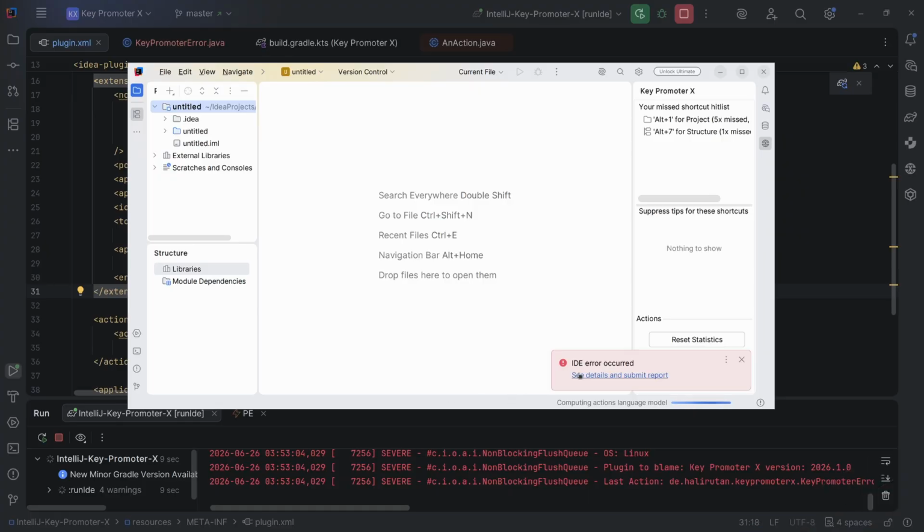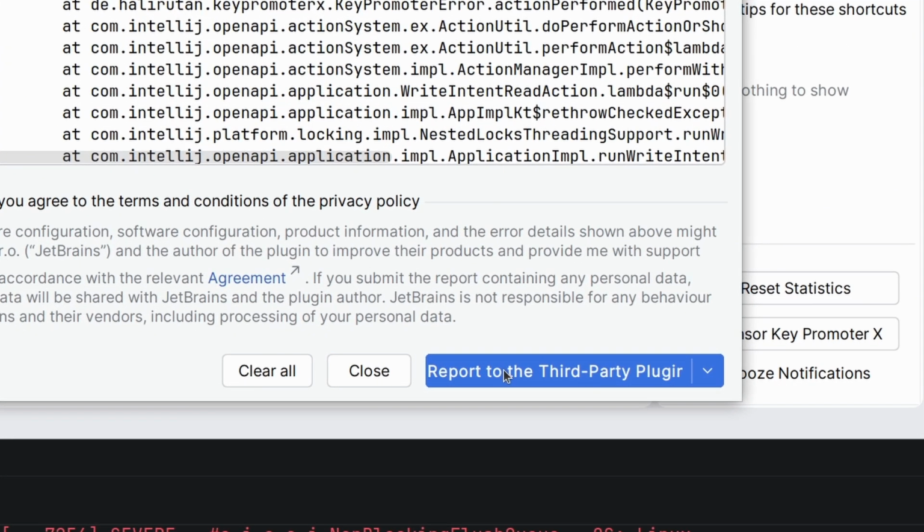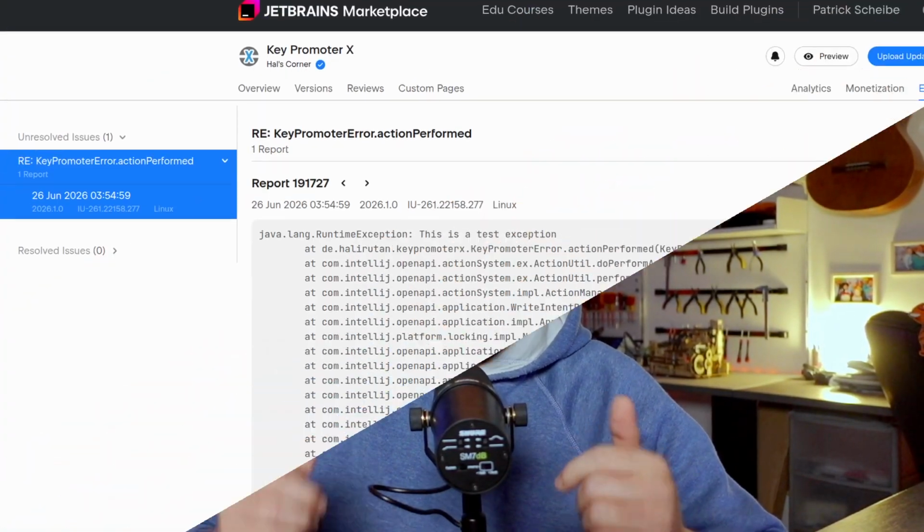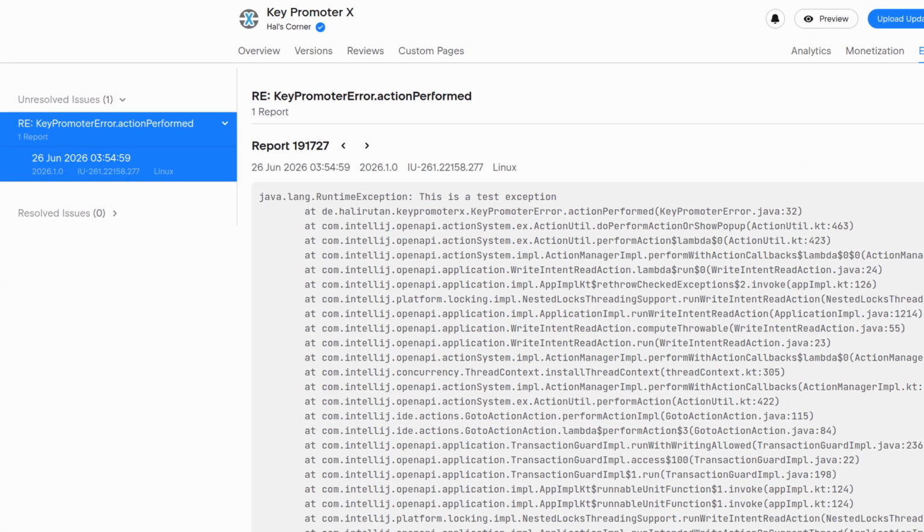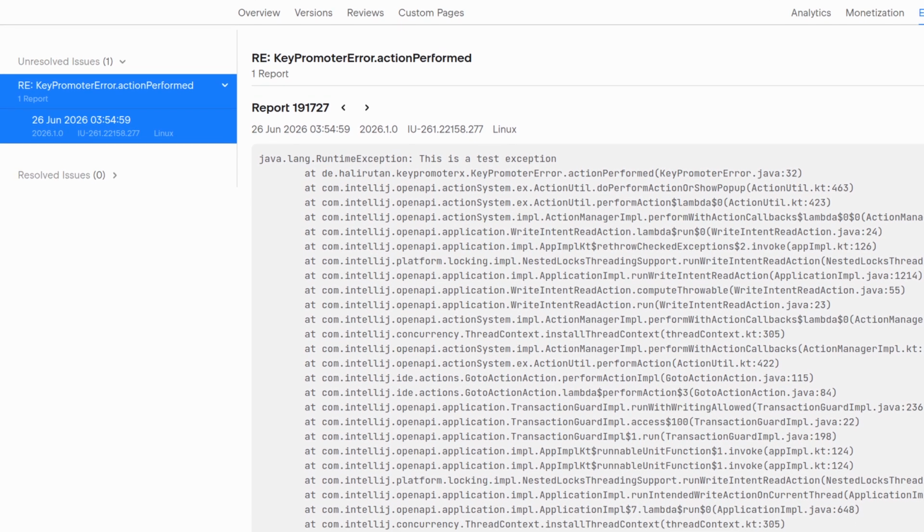Now, after rebuilding the plugin and triggering the same plugin error again, the report button in the error dialog can be clicked. And if you do that, the error report will show up on the Marketplace page for your plugin. There, you can find all the reports, stack traces, and metadata about the error. So if this simple setup gives you what you need, start here before you build something custom. Which brings us to the next point.